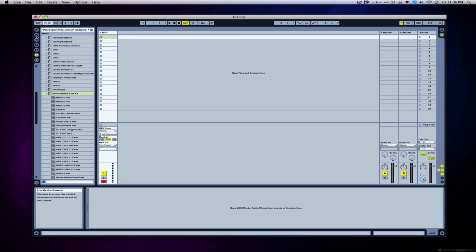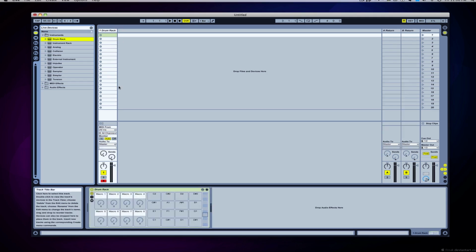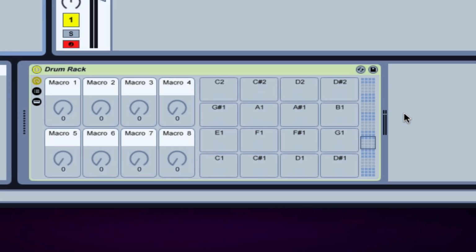And you're going to want to put it on a MIDI track. So as you see, I have a MIDI track. Here's my drum rack. I'm going to take it, just drag it on here. And there it is. The nice thing about the drum rack, as you see here, is it's laid out like an MPC or MPD or any of those drum pads. So for all you people out there who are using drum pads, this is going to feel right at home. It's going to feel really nice.